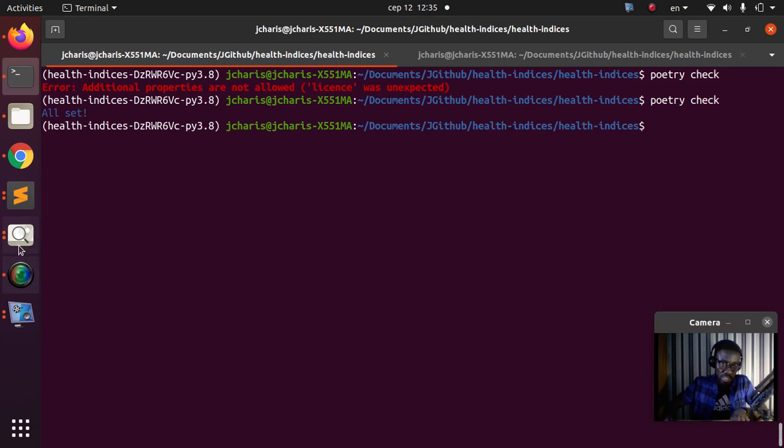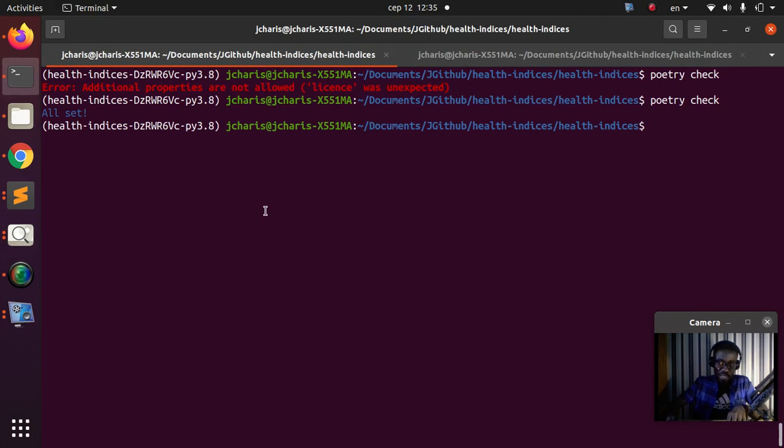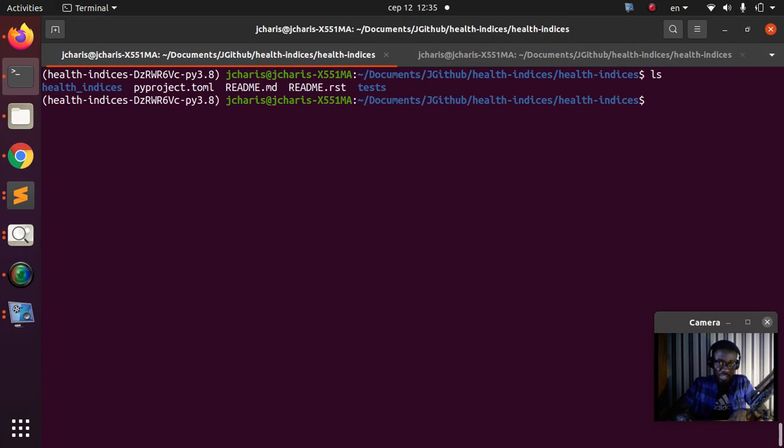So we are done with the design of the code. Now let's move on to the build. So we'll be building the package and then building the documentation. So I'll just go back again and let's build it. So it's going to be Poetry. Let's check it out. Right, everything is working as expected.